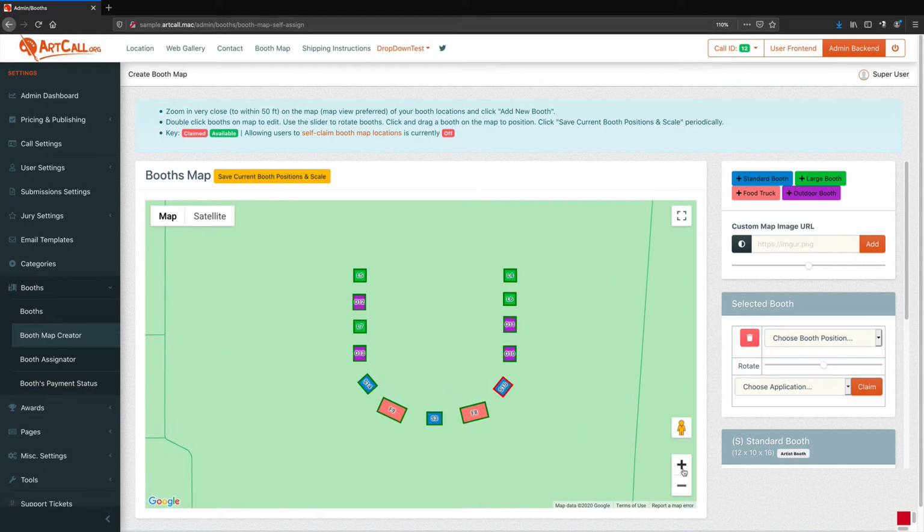Okay, now the next thing I want to show you is how a user can reserve a booth. You'll notice that this booth right here is red, meaning that a user has already reserved that booth location. So booths that have been reserved, or claimed as we call them, appear red. Booths that are available have this green border around them.